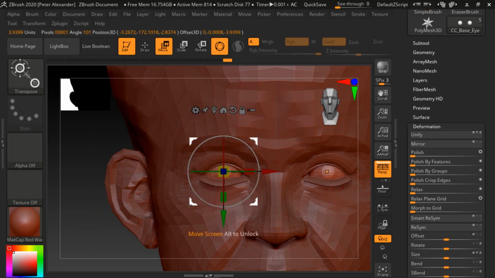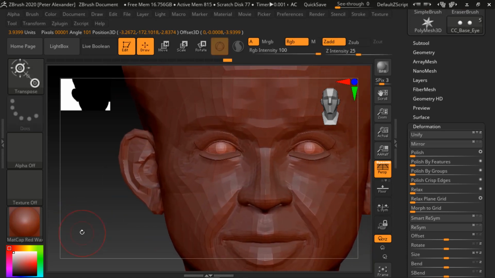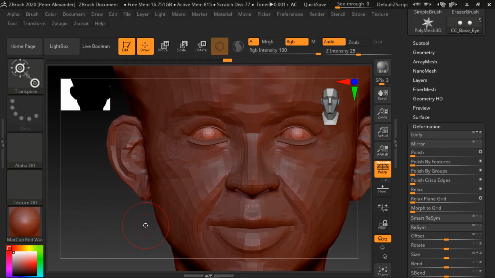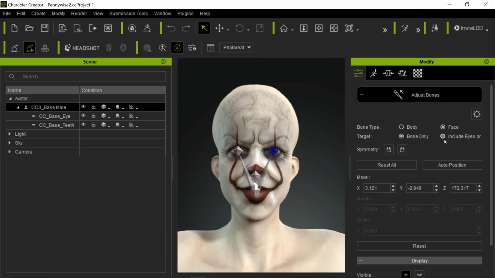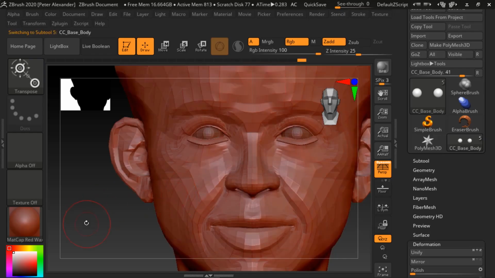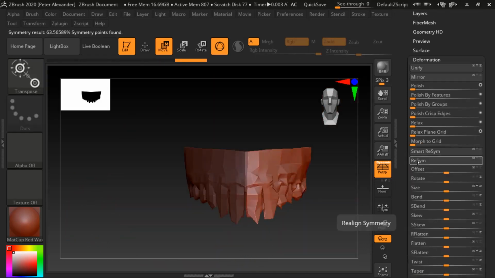Then when you re-import into Character Creator, it will automatically adjust the eye socket bone. When you reinitialize new eyes, they should be free of distortion. Now I'm going to do the exact same thing with the teeth.